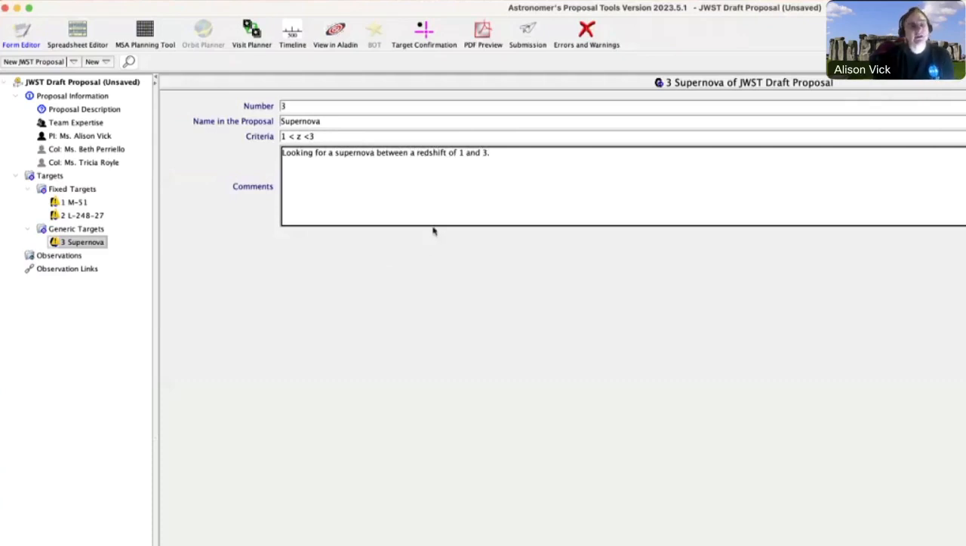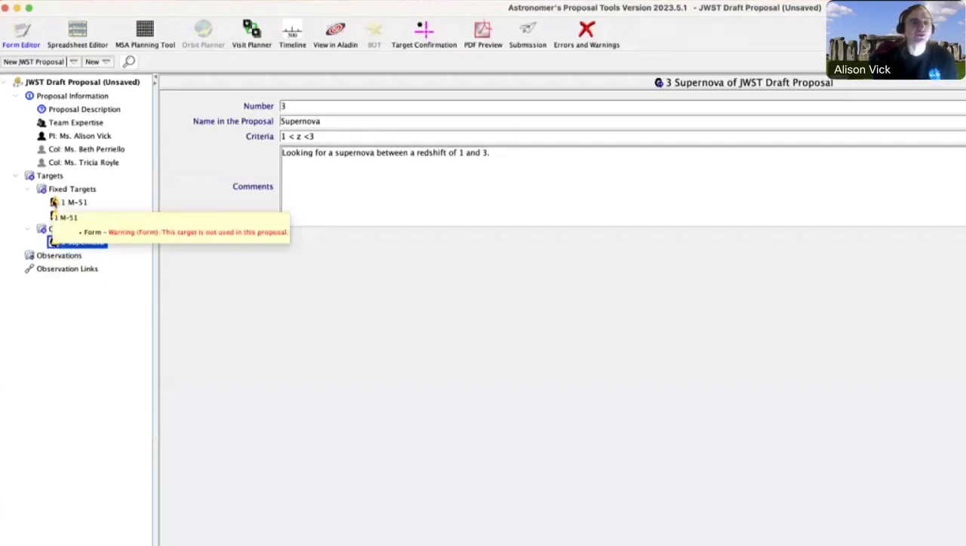Okay, so now I have entered several targets that I might wish to use in my observation folder. But I still have some warnings that you might be worried about over here. So there are several ways to look at warnings. You can either hover over the warning, which it was doing just a minute ago. There we are. And it will show you in the tooltip that it is only a warning because this target is not used in this proposal. And that's just reminding you that you haven't made an observation on this target yet.